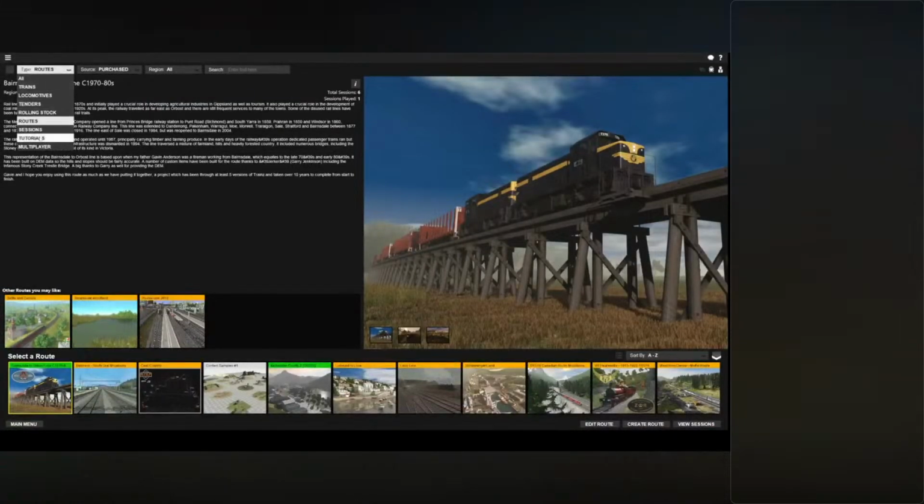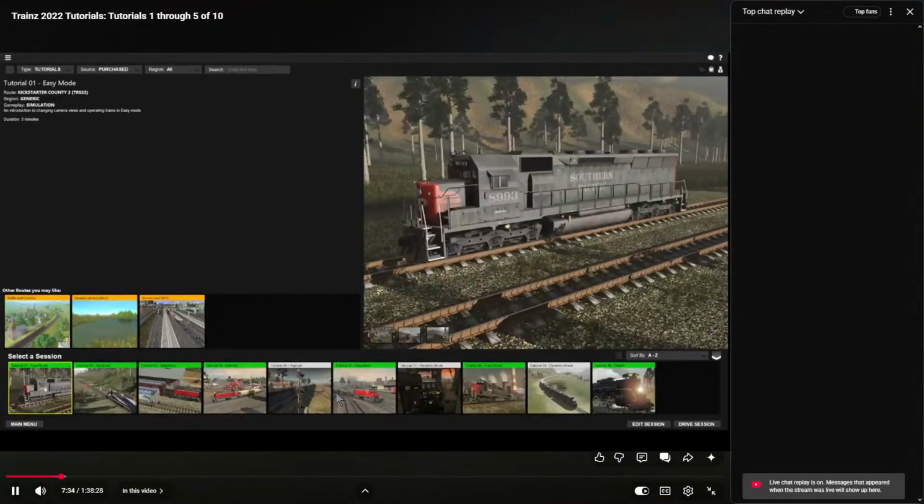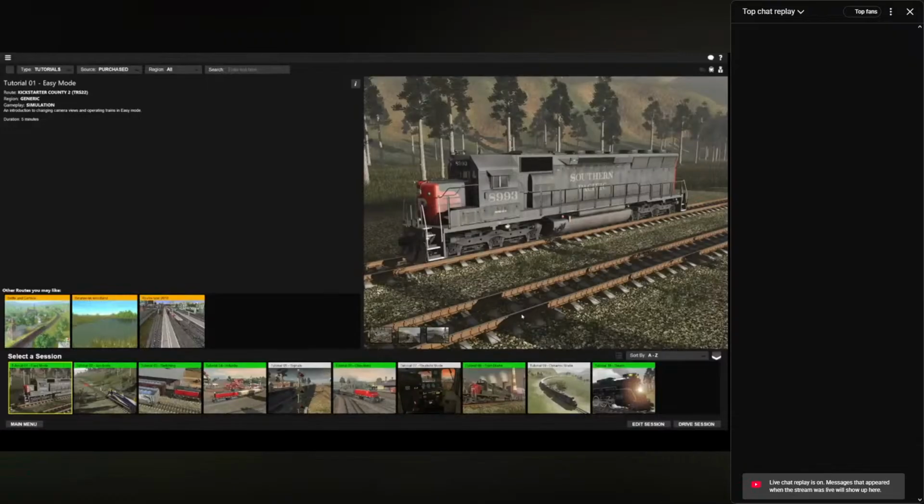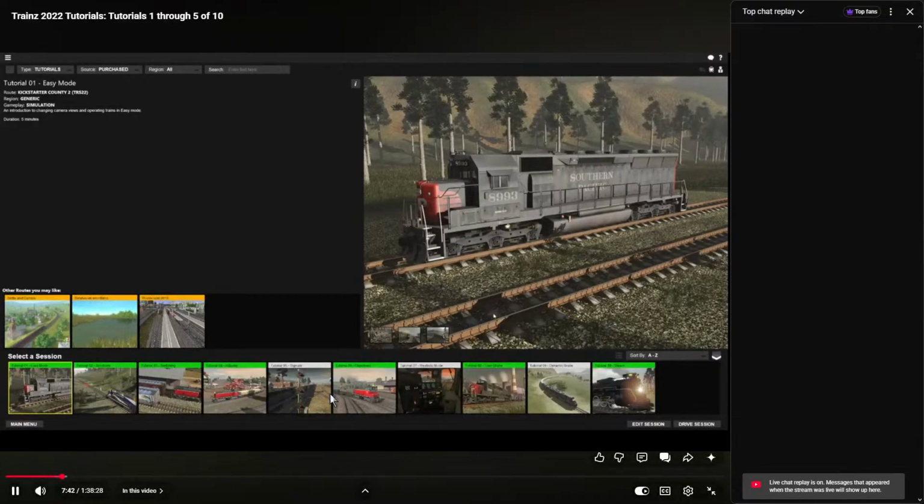We're not going to look at routes. We're going to look at tutorials. And of course, the first one we're going to look at is, hey, right here, Southern Pacific. Oh my gosh, that just hit right to my heart. Like I said, the old SD9s. I grew up watching those.